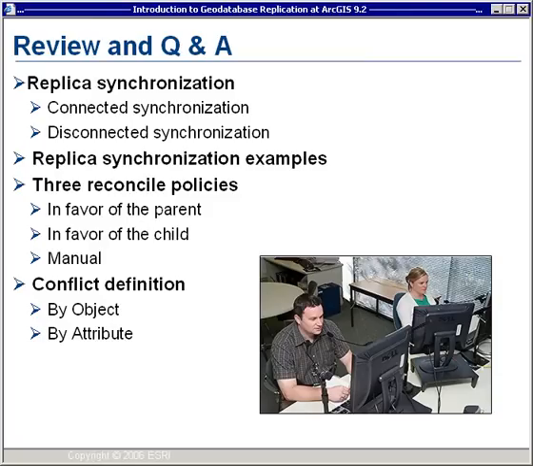Rich from Fort Collins asks, can you replicate between two databases inside a single Oracle instance? With geodatabase replication, we require two separate geodatabases for replica creation. So if you can set up your environment such that each database from the Oracle instance points to a separate ArcSDE instance, which would be two separate geodatabases, then this should be possible.